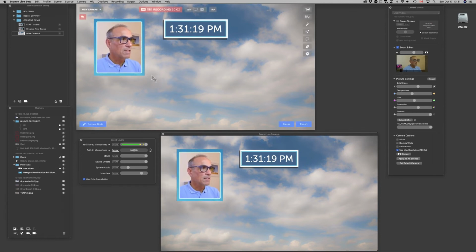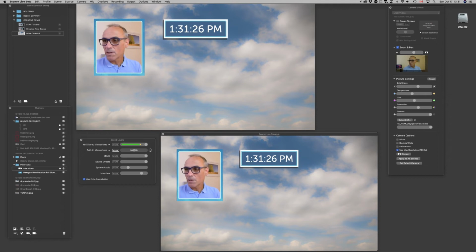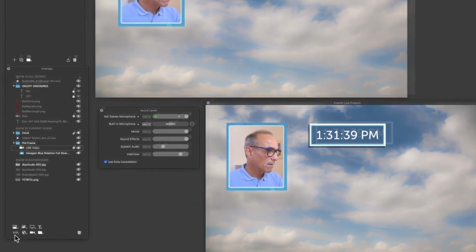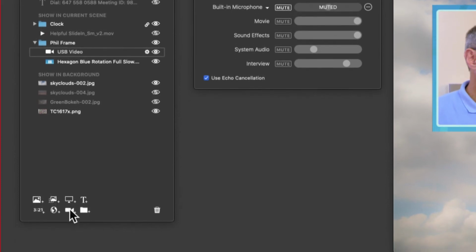Okay, so we've still got a clock with the background and a drop shadow, me, and a moving background. Let's bring in another element. Wanting to be quite quick here, I'm going to bring in a camera from the bottom corner here. This is the new camera overlay.